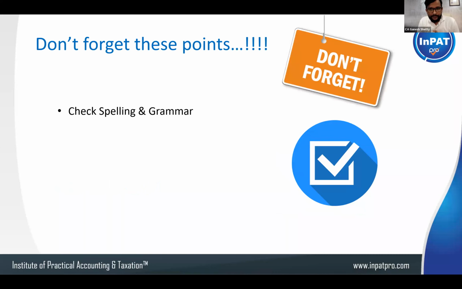Check spelling and grammar. Don't make the mistake of giving the wrong spelling in your name, in your qualification, in your employment history. Please check it thoroughly. There are options in Word to check spelling automatically, and you can even do it manually. And then grammar. You should be very careful with grammar too, and you can get some proofreading from the people near you. You can give it to someone else for proofreading.